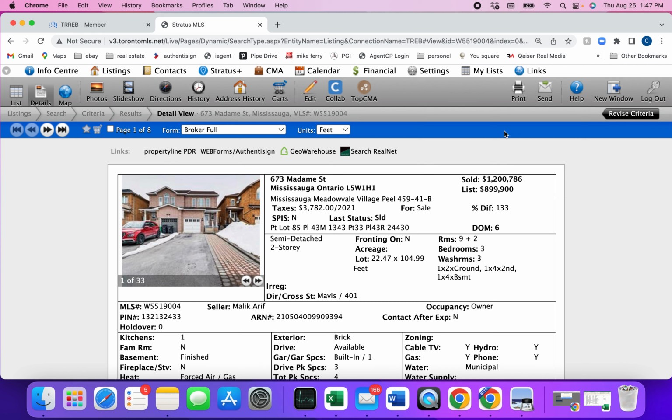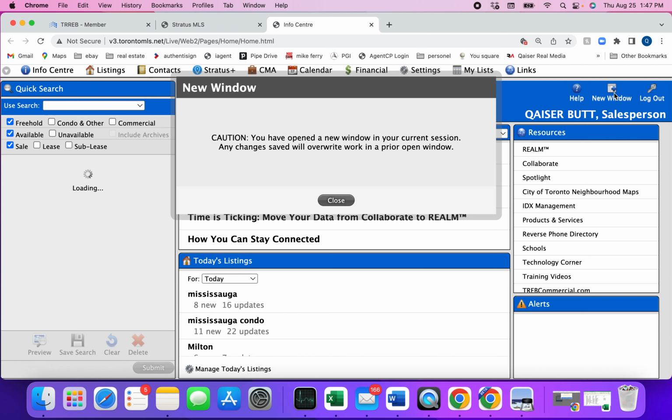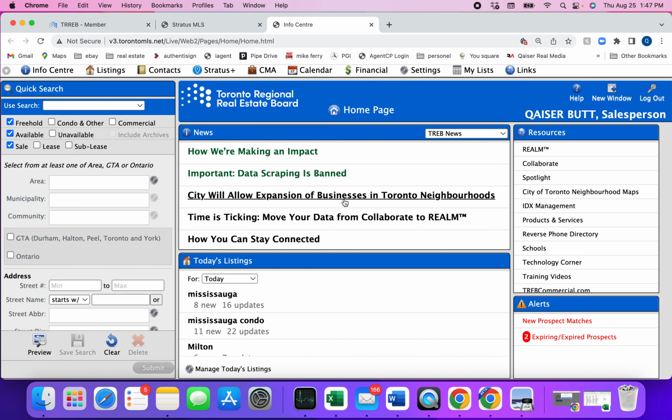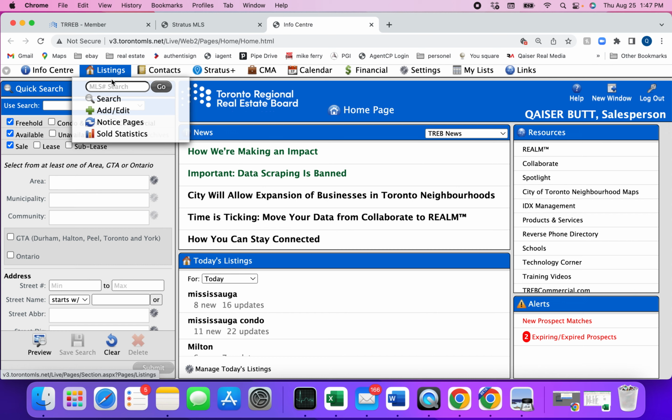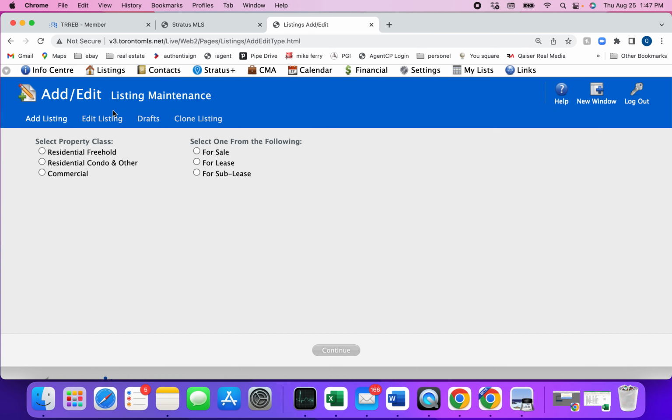So I'm going to open a new window. To open a new tab, you don't go over here. Instead, in the portal, you go to where it says new window. You press that and you come to another window, and you go to listings, and now instead of search, I'm going to go into add and edit, and I am going to make a new listing.